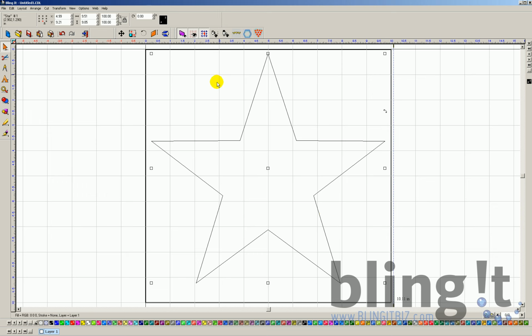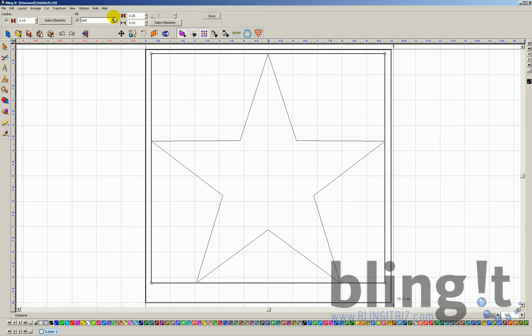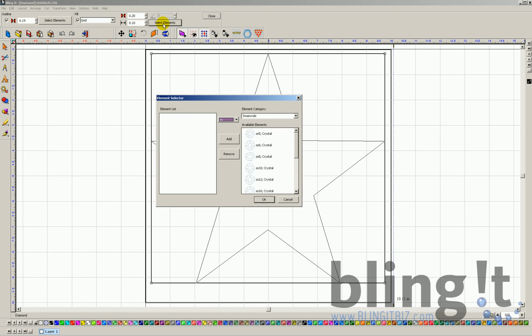To add a fill, it's very similar to selecting an outline. We're going to select our design, and then we're going to select our rhinestone pattern. That's going to bring up our outline and our fill. Now we're going to select elements under our fill. This is going to show you how to do a basic one color fill. Next, we'll show you how to do a two color or multiple color fill.